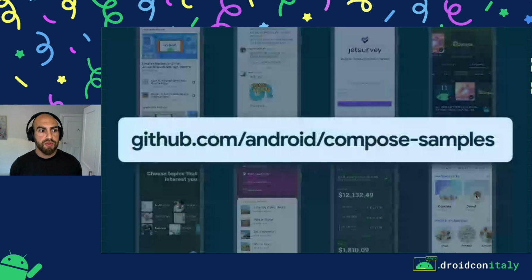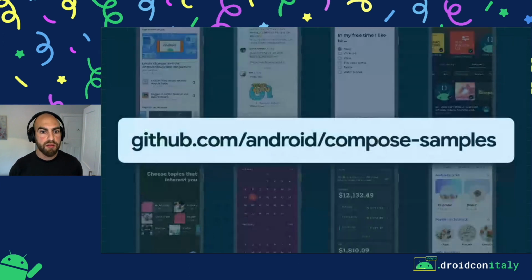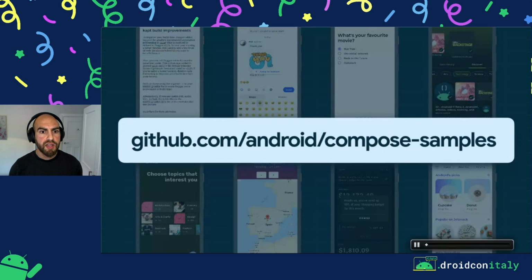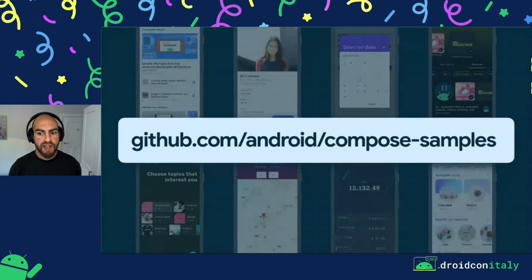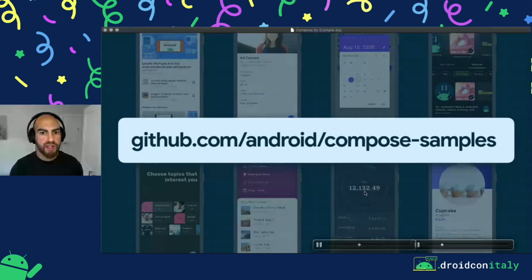All of these samples are available right now on the GitHub page, so you can check them out. And these are the examples I'll be drawing from today to demonstrate how we think Jetpack Compose makes Android UI easier.